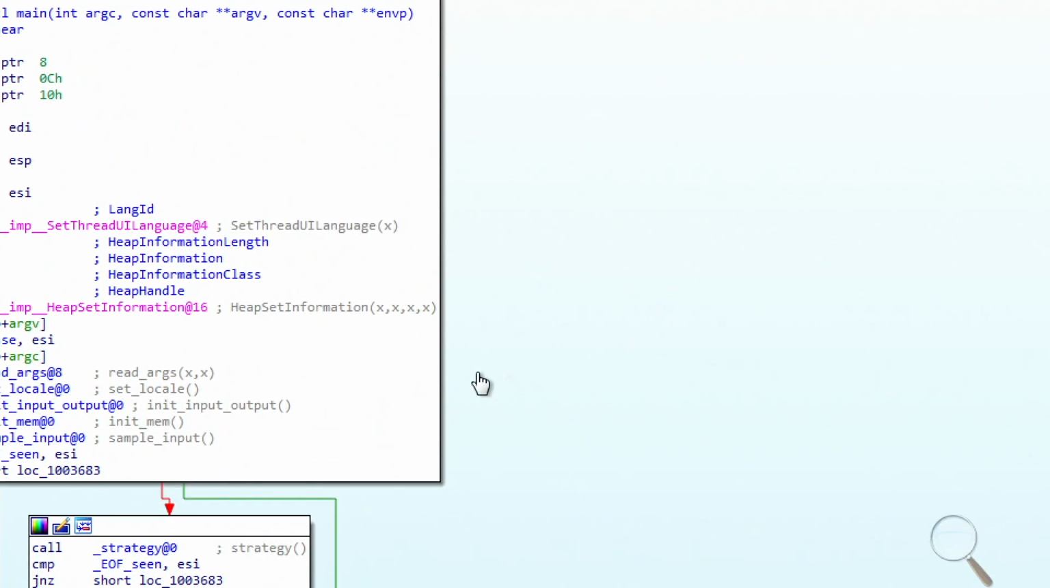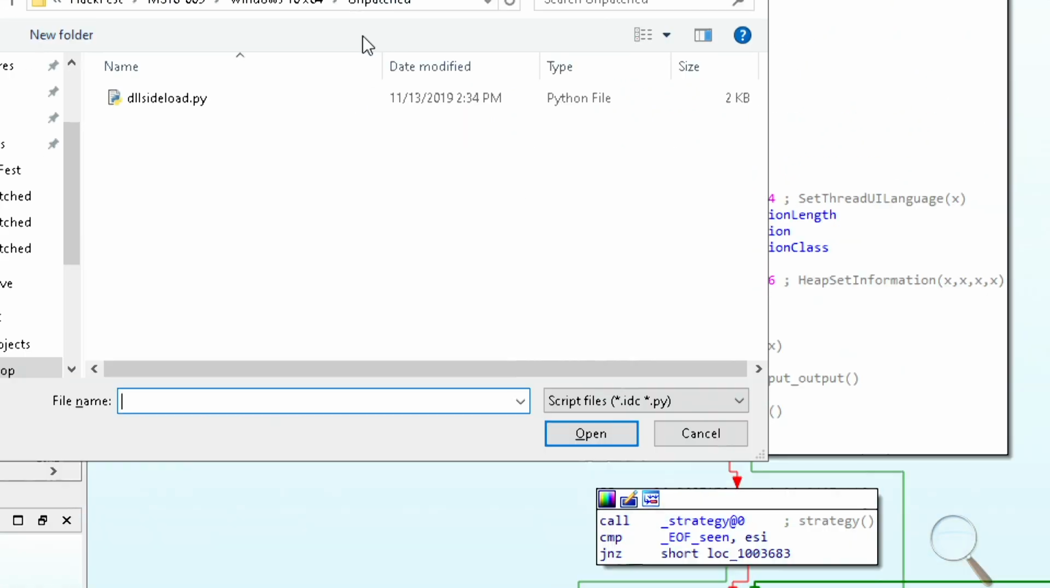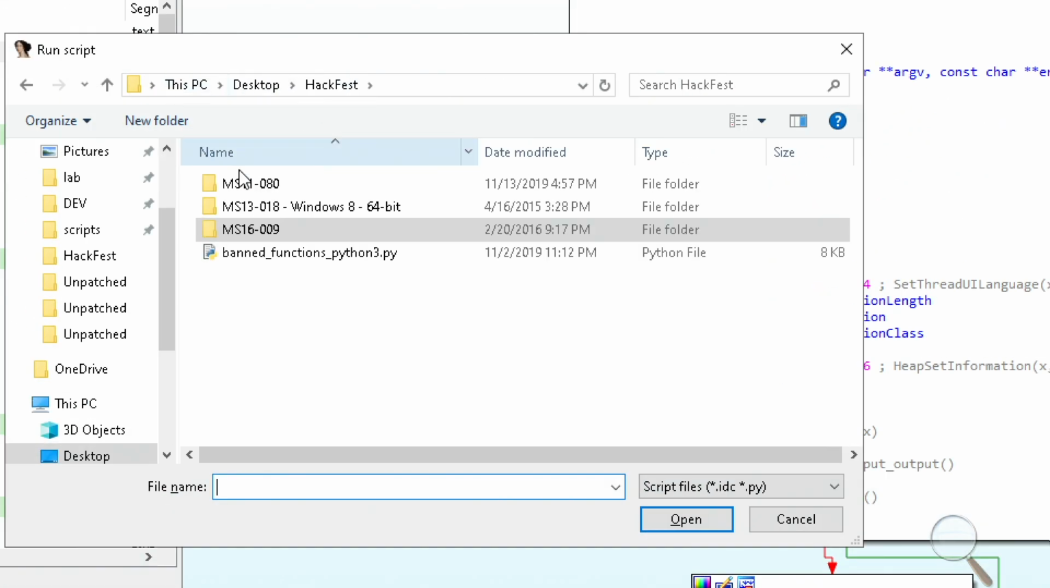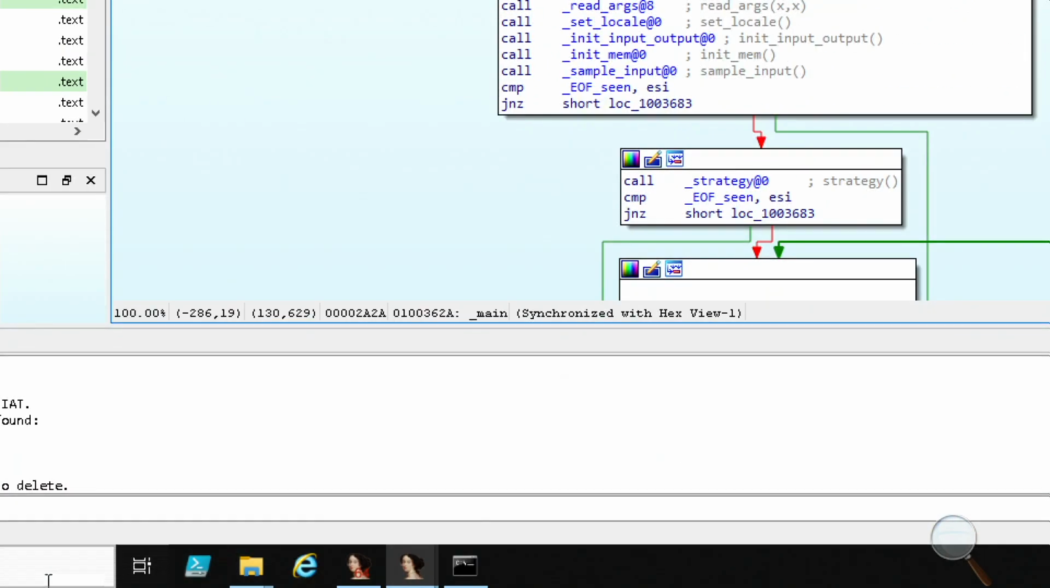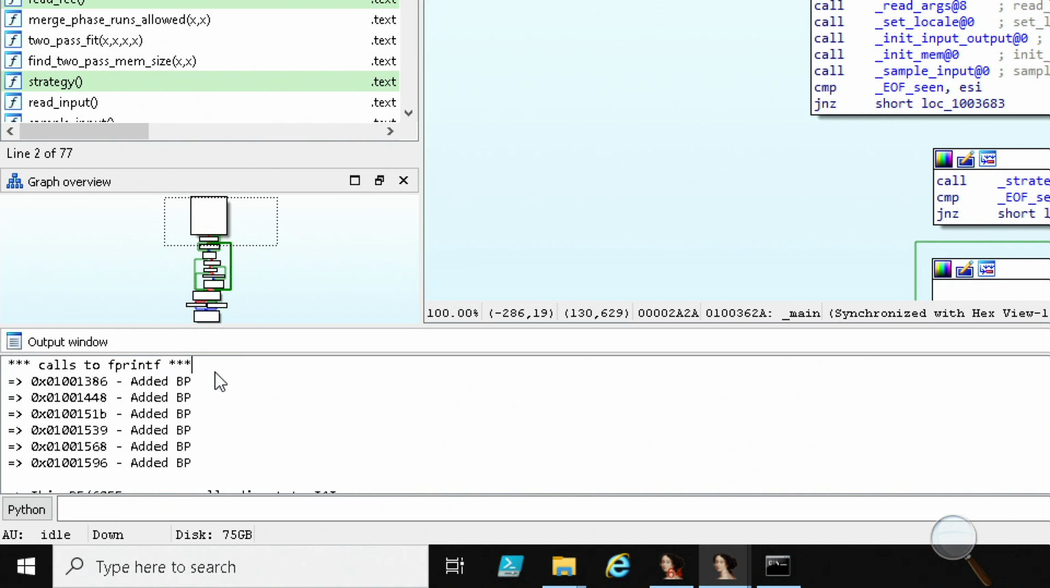So I'll go ahead and try to run it inside here. We'll do Alt F7 to bring up the script window, and we'll say ban functions. This one thankfully did work because I ported it. You can see that fprintf is used, and the printf family of functions is problematic if you exclude a format specifier, which allows a developer to specify how they want data to be printed to the screen or written to a file or elsewhere. And in this case, you can see there's several calls to it.